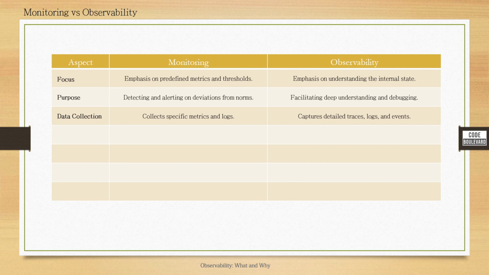Maybe it can be by instrumenting the code or by monitoring the resource usage, but observability means capturing detailed traces, logs, and events. The next one is alerting. In monitoring, alerts are triggered by predefined thresholds, which means I already know how my system is going to work, and in case there is a deviation, I can set some alerts for that. But on the other side, observability tools or frameworks are smart enough to understand and detect any unexpected pattern, and based on that, we can send some alerts.